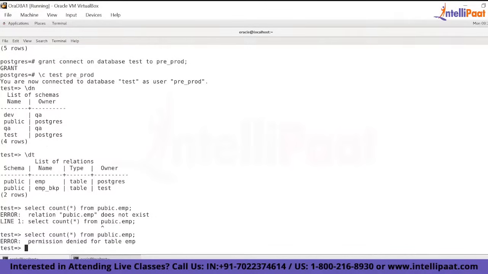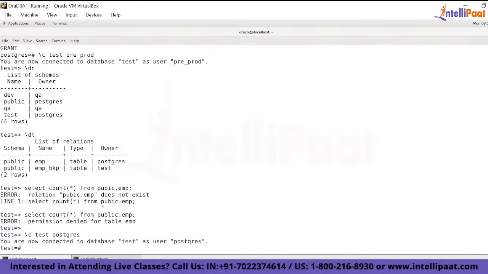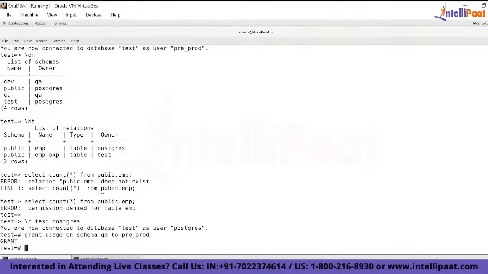Now, this user is connected as the pre-prod user. If this user wants to create something, there are already schemas. What all schemas do we have? We have the dev, QA, and test schemas. So what we'll do here is connect again with the Postgres user and grant usage on schema QA to pre-prod.